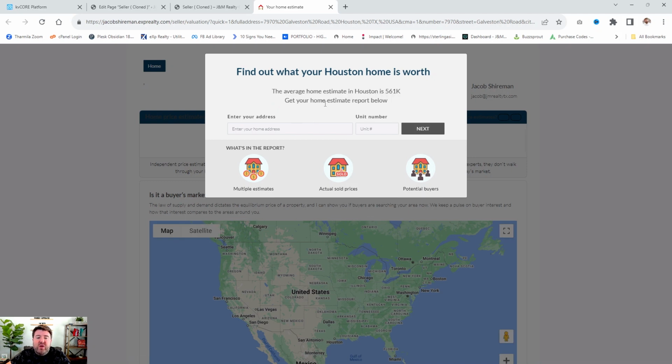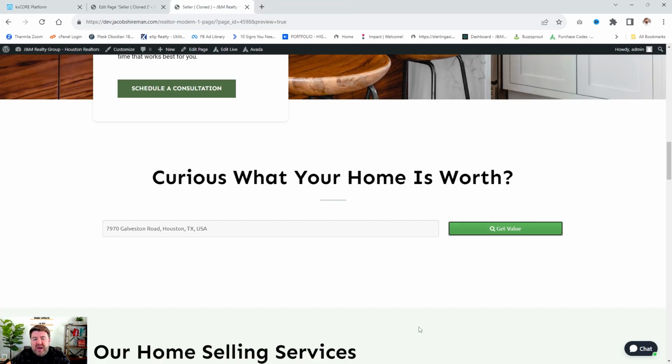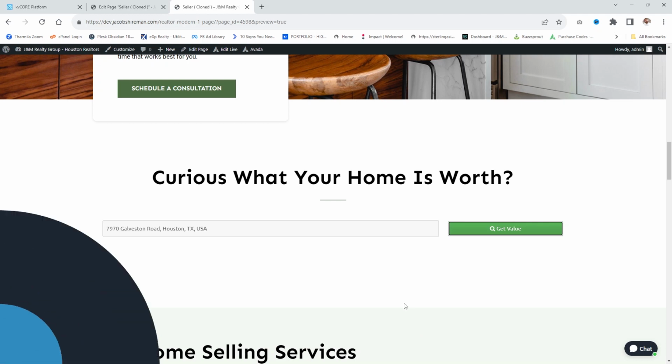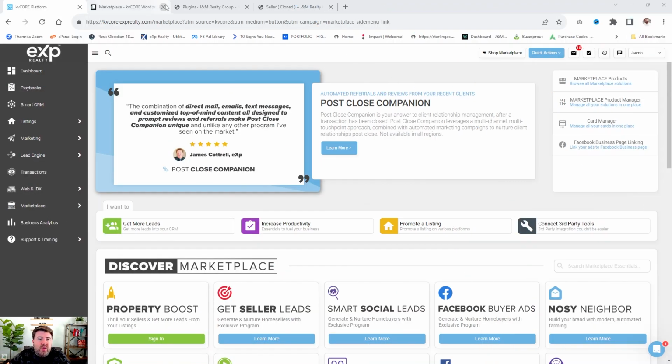And then your kvCORE website is going to capture the lead like it's supposed to. So it'll have them enter it again. So that is the only downfall with the free version of the program, is that you have to leave the website. Now let's talk about the WordPress plugin.